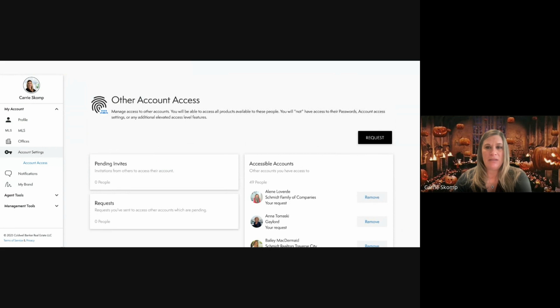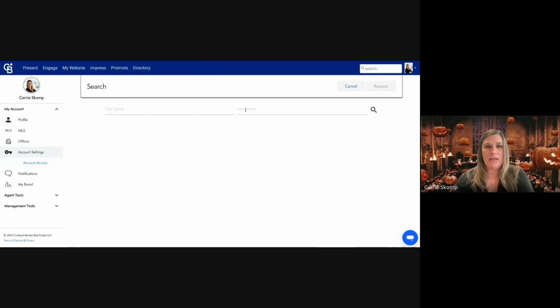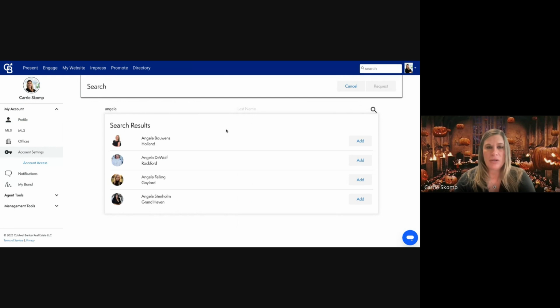And then once that loads, you want to click Request, and you just start typing in the agent's name. Click Enter or click Search, and then when you have the agent up, you click Add, and then you have to click Request. So if you just click Add and exit, it's not actually sending that request. You then have to click Request. You can do multiple agents at one time. That's why it doesn't automatically do it immediately.